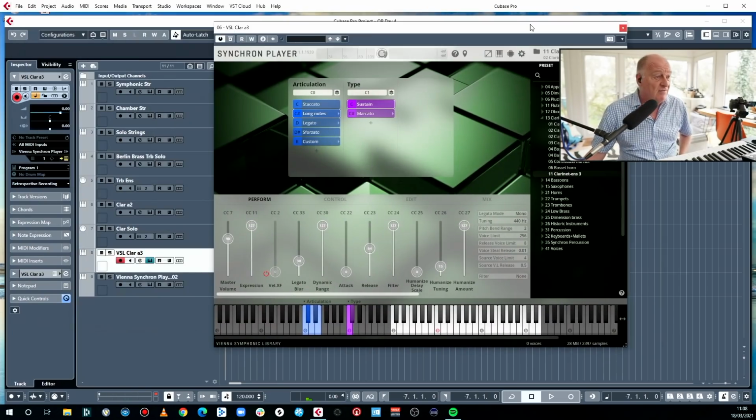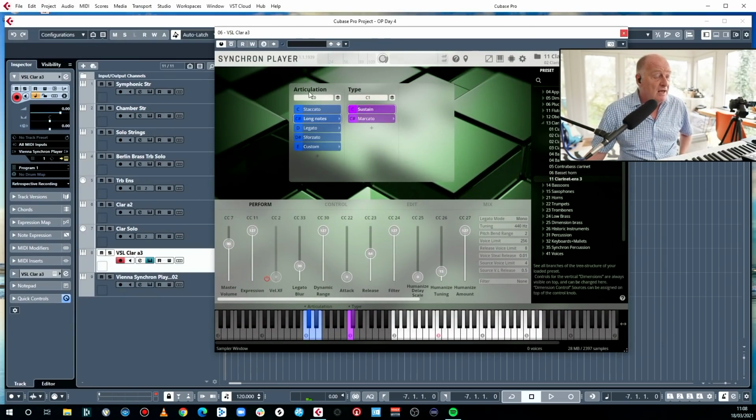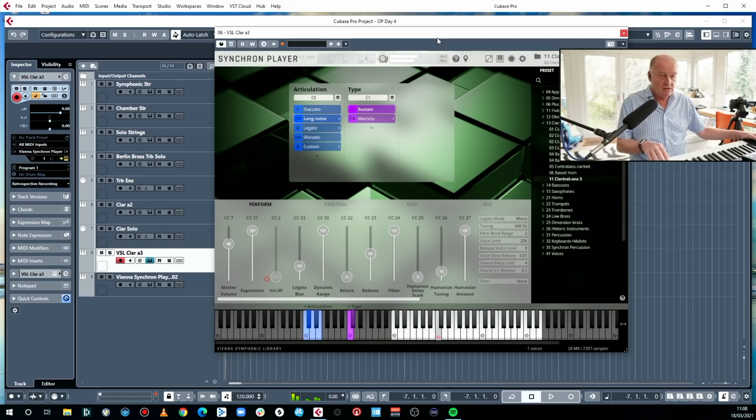VSL, Vienna Symphonic Library, special edition clarinets. Now this is a sample of 3 clarinets playing at the same time. Okay, sounds great. Now if you play a chord, however, how many clarinets are you listening to if there's 3 per note? Yeah, there's 9 clarinets.